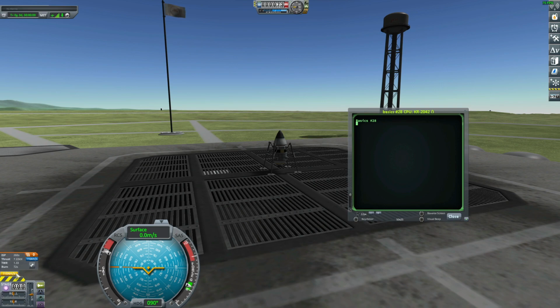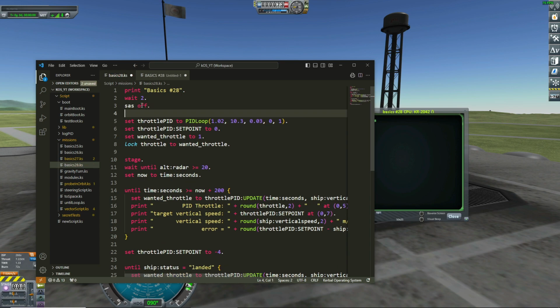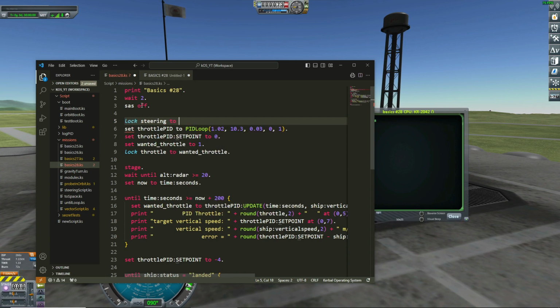We saw that we need a TWR equal to 1, and to get that TWR, we have to change the throttle. The throttle is from 0 to 1, and if I want to have a TWR equal to 1, I have to change my throttle here. That's why the PID loop here is applied to my throttle. For now, the PID loop doesn't know that it is applied to the throttle. Let me change it: SAS on, SAS off, and just lock steering to up.